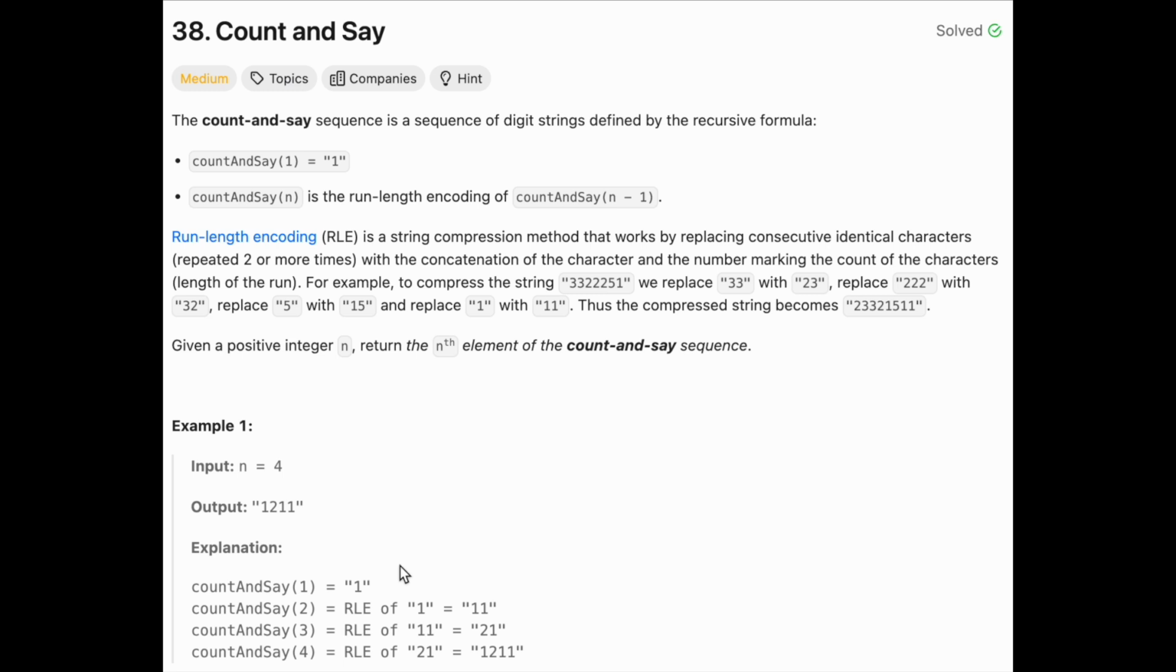So if we look at this example, if n is 4, we will start at 1. There is one case of 1, and for the next string, there are 2 consecutive ones, so we print 2 and 1. And then in the next string, there's one case of 2, and then one consecutive case of 1. So then we print this as our final string. So now that we have seen some examples, let's get to how we can solve this problem.